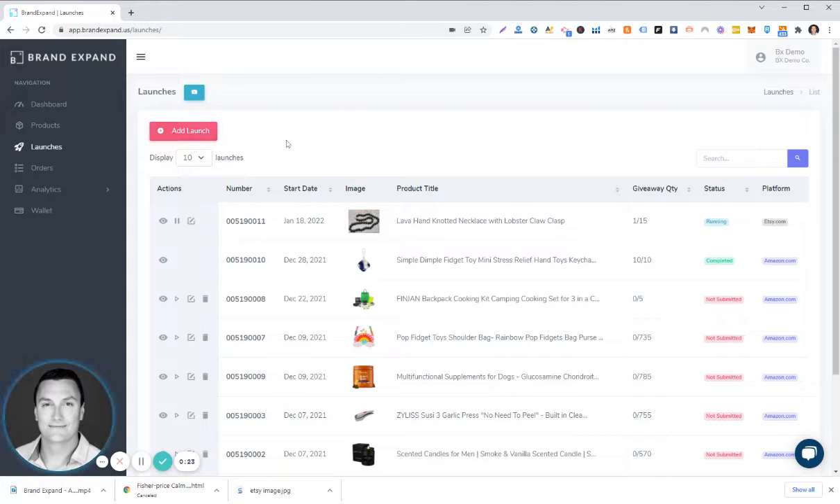So we can do launches for Amazon, Walmart, Target, eBay, Etsy, or any other e-commerce platform your product is on. You just need to add the product under the product dashboard, which is the previous video I did. So if you have not seen that video, go back to the product dashboard, go watch that video by clicking on the tutorial up here, and make sure you watch that video first.